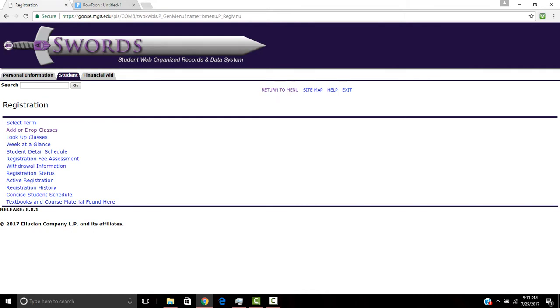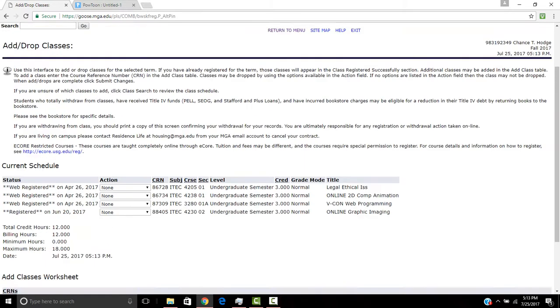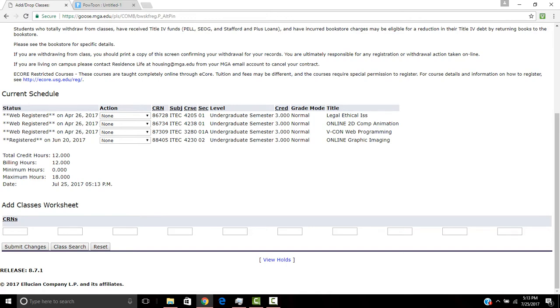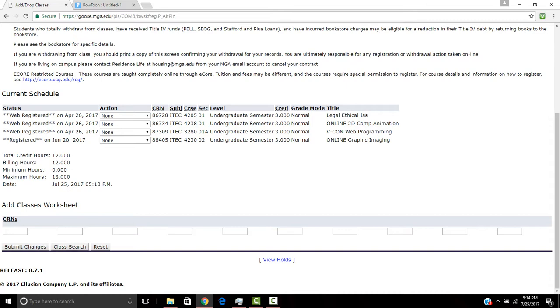Okay, so we went into SWORDS, we logged in, we went to Registration, and here we are. Select Term, Add or Drop Classes. The second thing is what you'd want to go to. To do this, I'm going to go to Fall 2017 to show y'all an example. And you can either already know the CRN number of your class, which you can get from your advisor or by looking it up through D2L, or you can do a class search. I'm already registered for these 4 classes right here, as you can see, in the fall. But I'll also go through with you how to find a class.